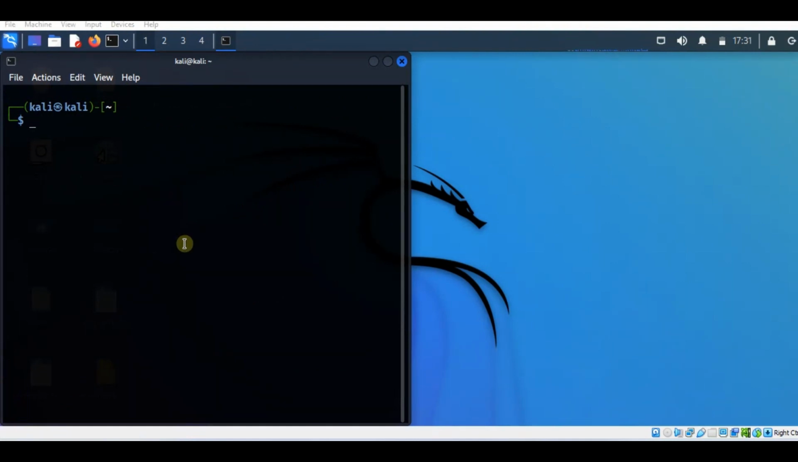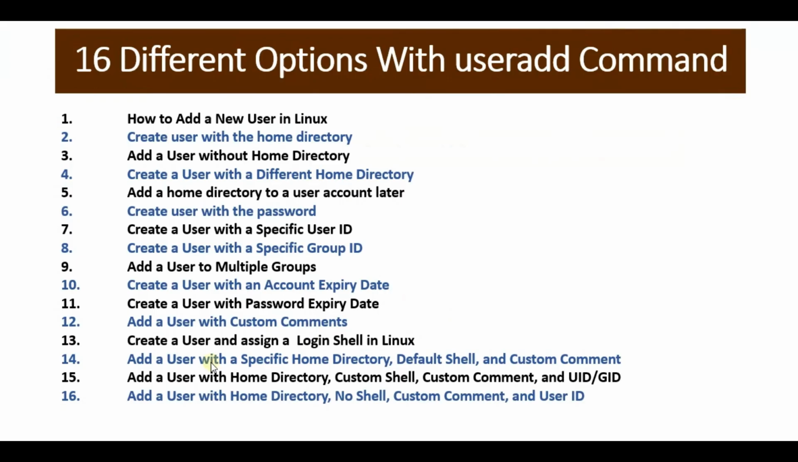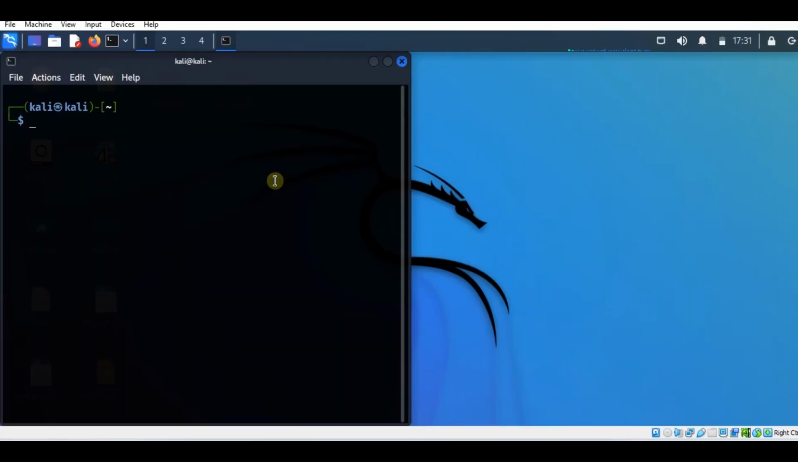Now we will go for another combination. So this time we will add the user with home directory, custom shell, custom comment, and also the UID and GID. So this command is also very similar to the previous one. But here we define a custom UID and GID to the user. So we'll type sudo useradd, then -m to create the home directory, then -d to specify the path.